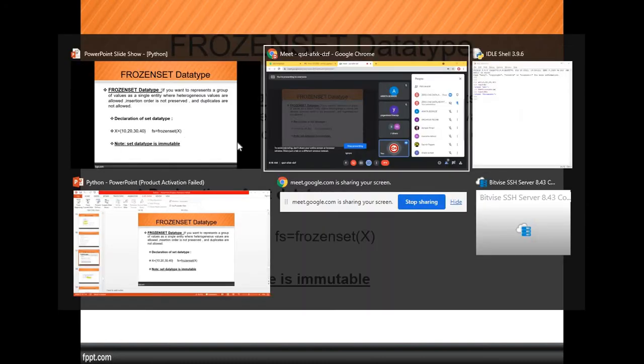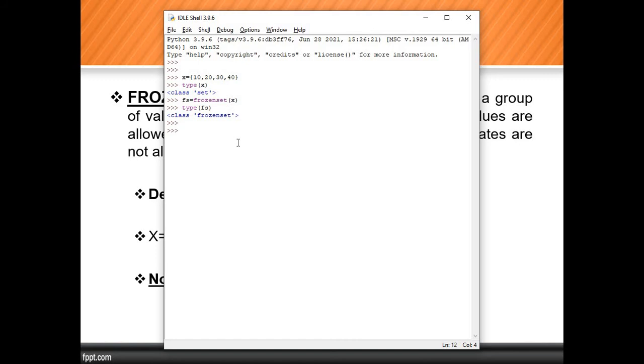So let's do the practical and check what kind of error we get. Now we successfully stored that information. Here I'm trying to use x of 0. We did not get that value, because this is fs, we need to use fs of 0. See, we get a type error. We did not get the value of the frozen set object. What does it mean? Indexing is not supported by set and frozen set. Now I'm trying to use a slicing operator.